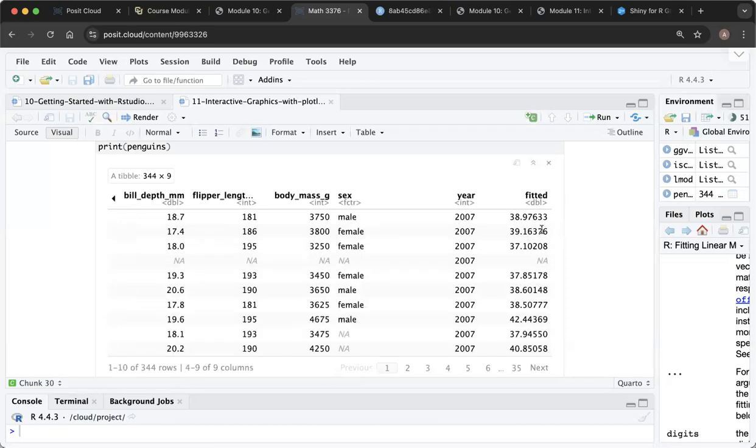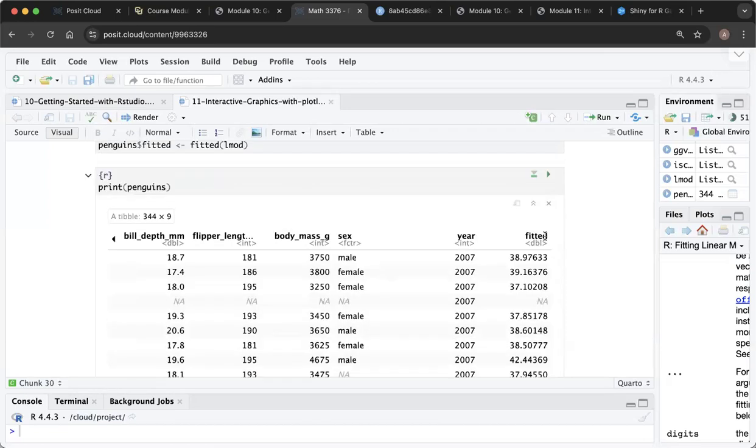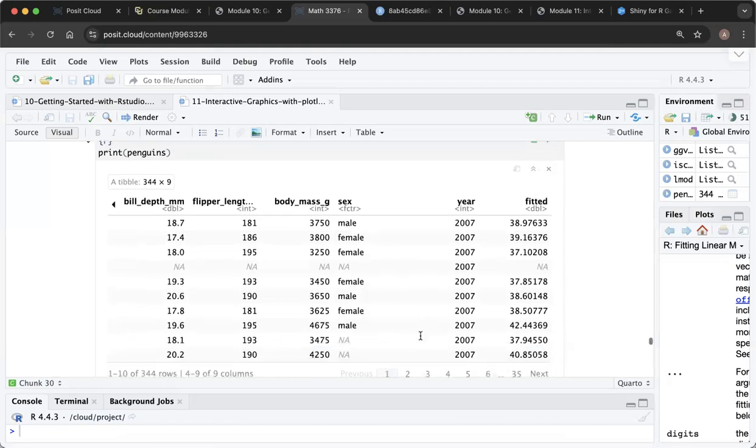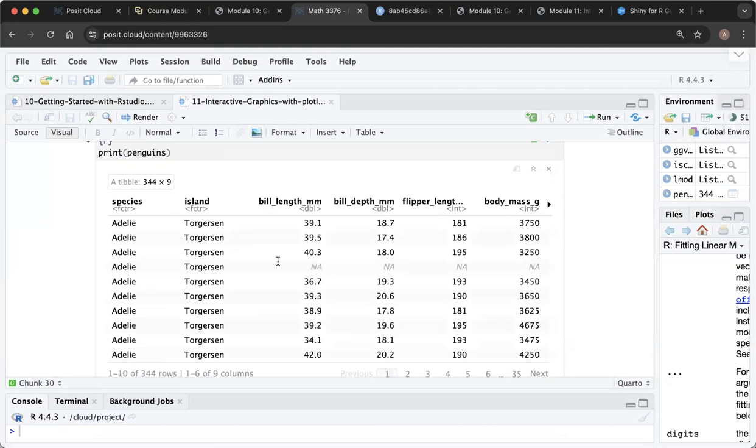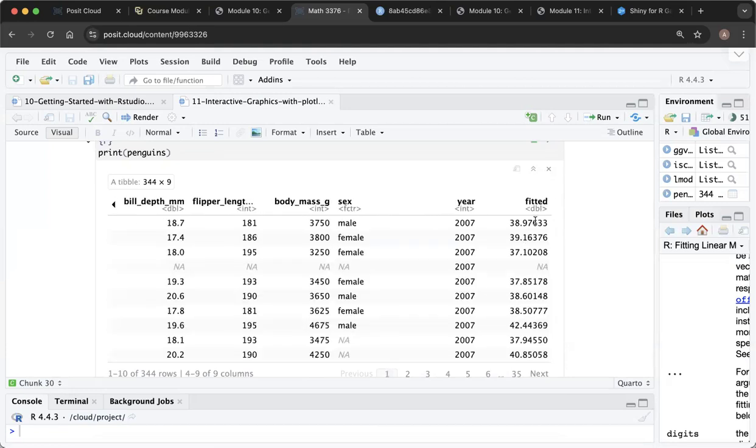And you can see we have a column that was added to the Penguins data frame called fitted. It ignored the missing values, or at least the observations that had a missing bill length or body mass. So this had missing values, so that's why it just ignored it when it set up the model.